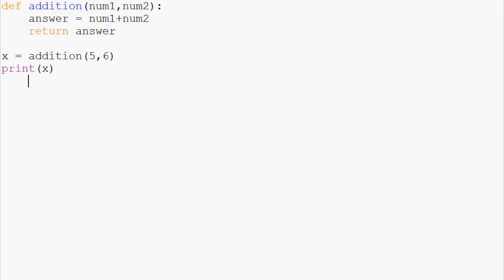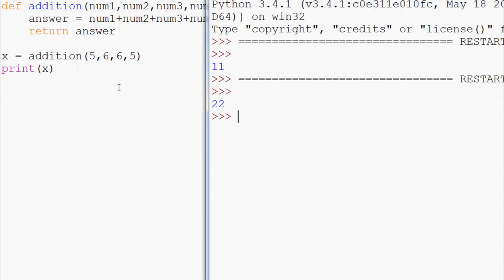Now there is no limit to the number of parameters that you can have. So you could say num1, num2, num3, num4, plus num3 plus num4, like that. Then 5, 6, 6, and 5. Run that again, and we get 22.